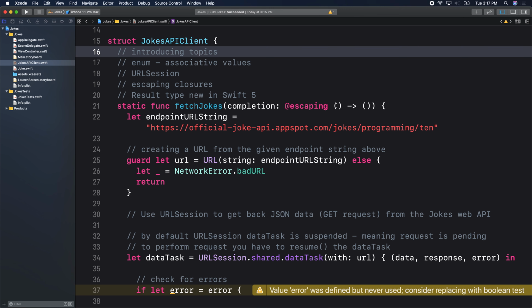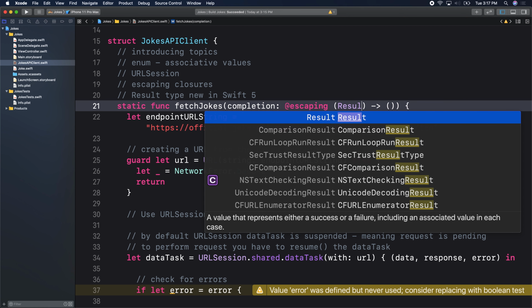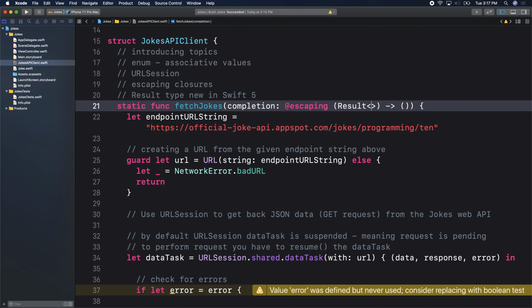Okay, so here we have our closure. Let's update our closure here. It's going to take in a result type. Our result type uses angle brackets. Those are generics. That's why I really want to talk about generics. One of the requirements is an error. The other requirement is up to you. It could be a string, it could be your own jokes array, it could be whatever you want. But you have to pass in an error as well. So what are we passing in here? We are passing a jokes array and some sort of error.